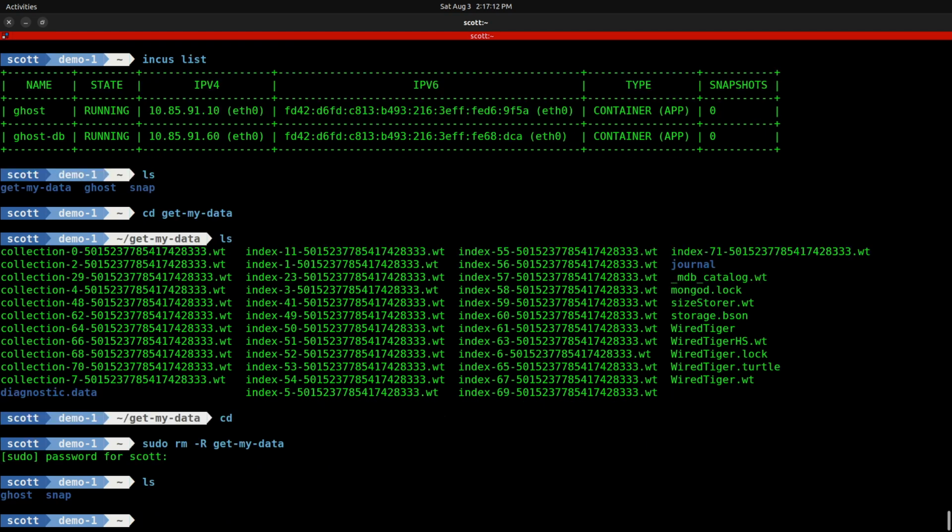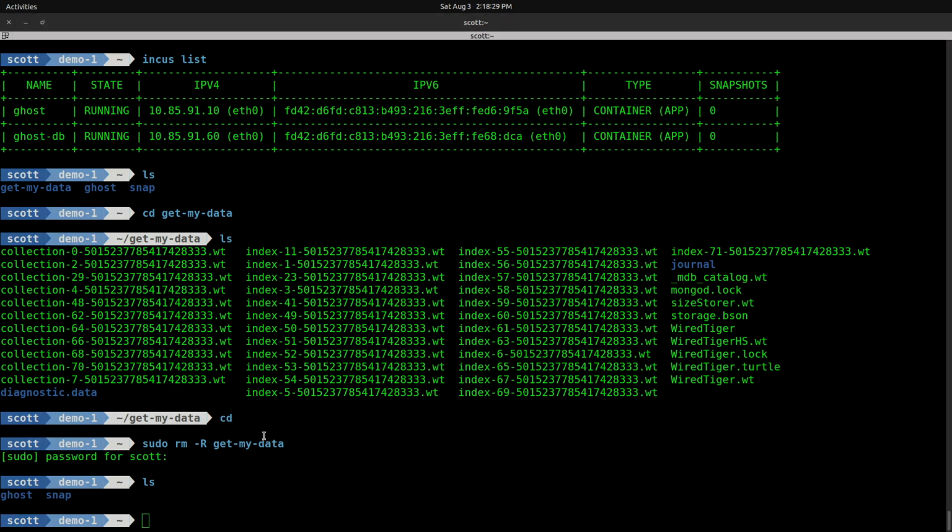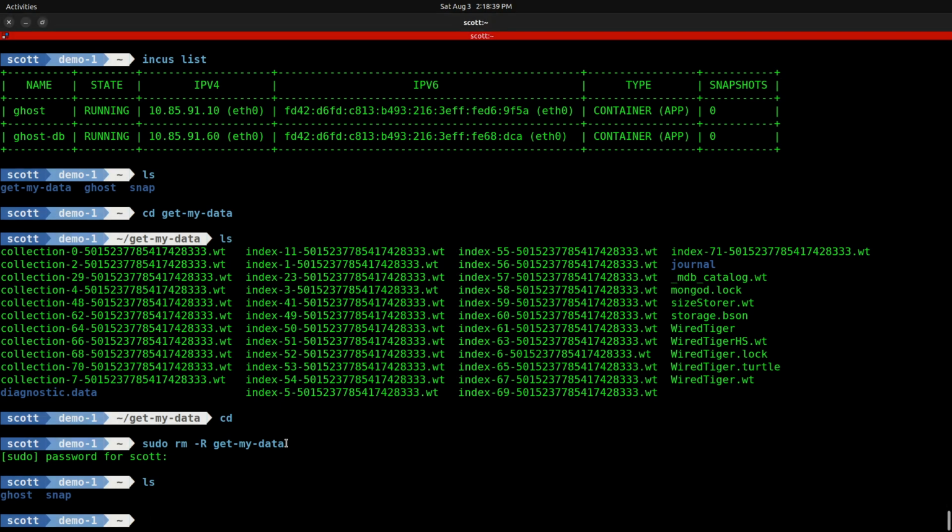So now we only have the Ghost persistent data, but we've deleted the containers for GetMy, GetMy database, and also the persistent data folder. In December of 2023, I did a video on LXD storage volumes. And this time we're going to talk a little bit about Incus storage volumes, which are really the same thing as LXD storage volumes. So you may not be aware of this, but every time you create a container, you're actually creating a volume.